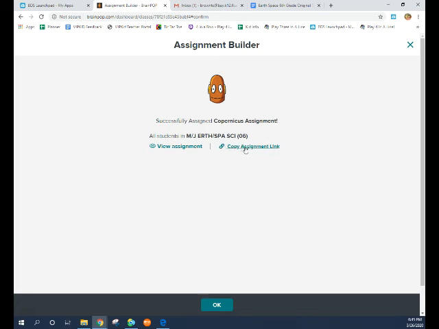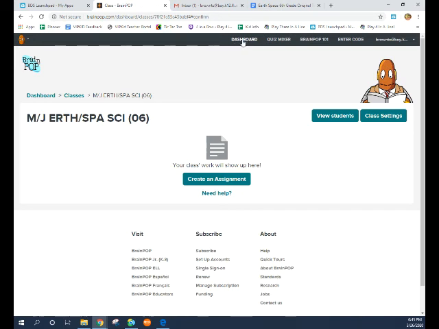I know it has the copy assignment link. That can be troublesome sometimes if students aren't logged in correctly. I would just encourage them to go through the Launchpad and go to their dashboard and find the assignment there.